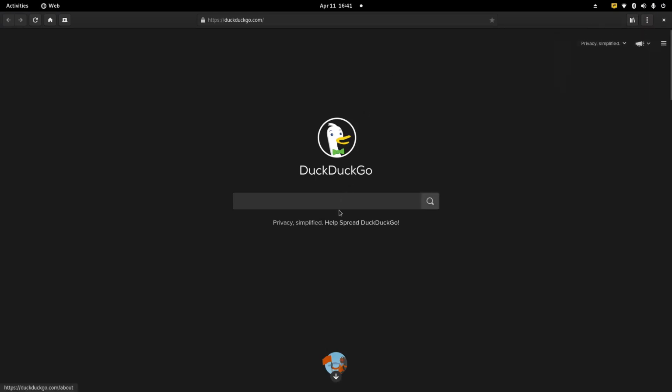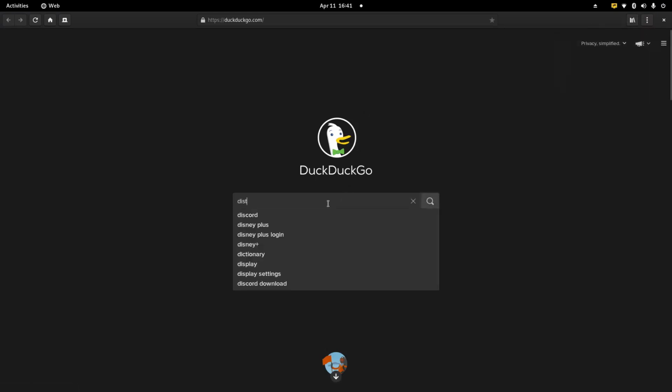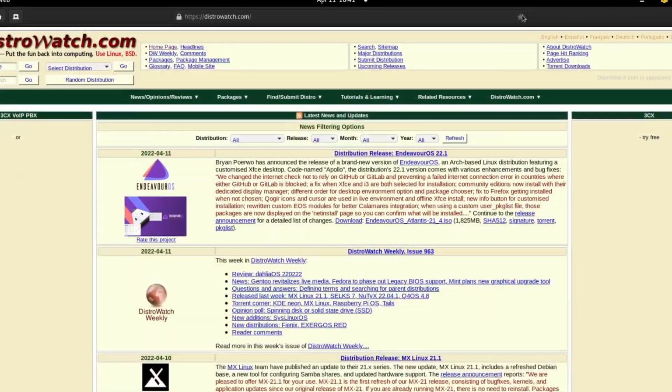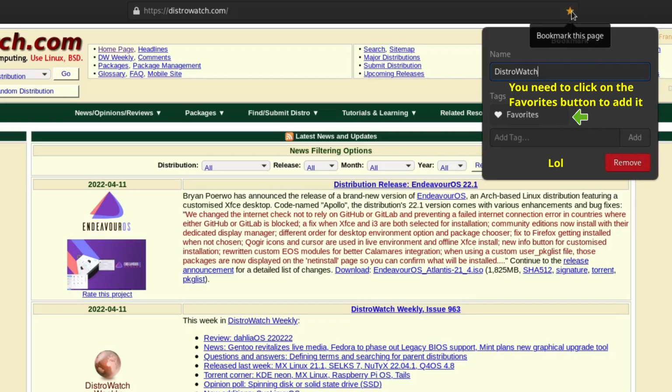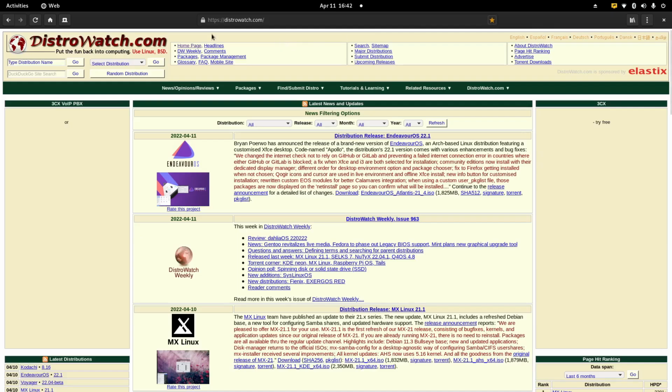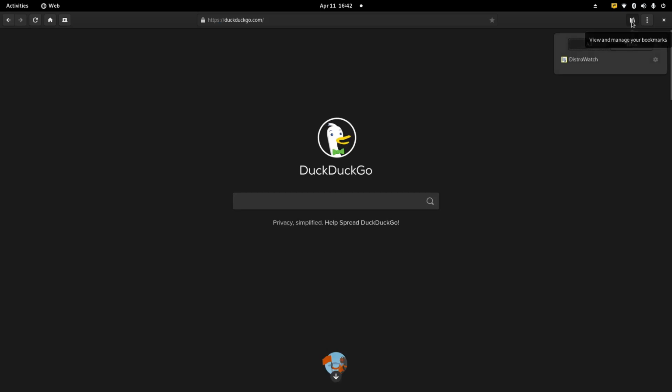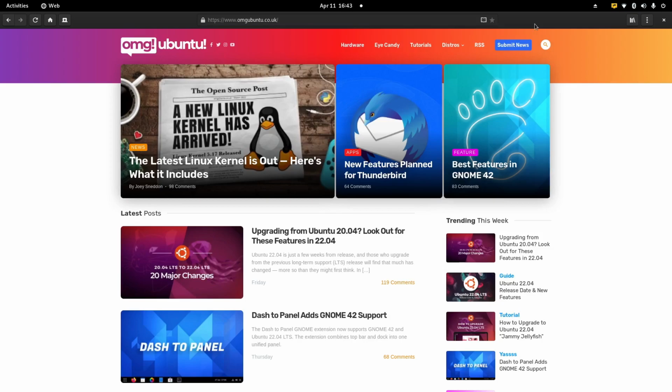So if we add a bookmark, say we go to DistroWatch, click on the star button, give it a name, delete the rest of that. Now it's got favorites here, or at this point you can add a tag. So this one we'll put in favorites, and that's all we have to do. We don't press enter. We don't have to confirm anything. We've just renamed that. I'm happy with the favorites. That's it. It's done. If we go back home and then go to bookmarks, under favorites we've got DistroWatch.